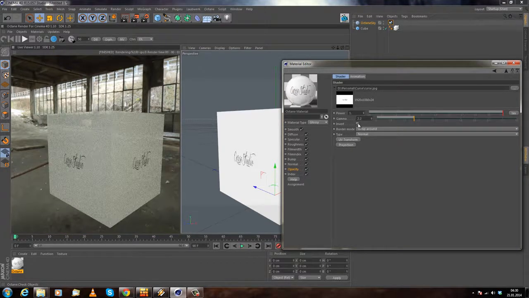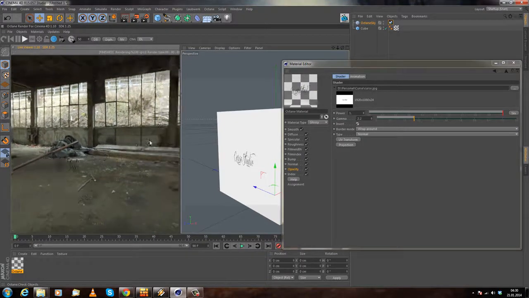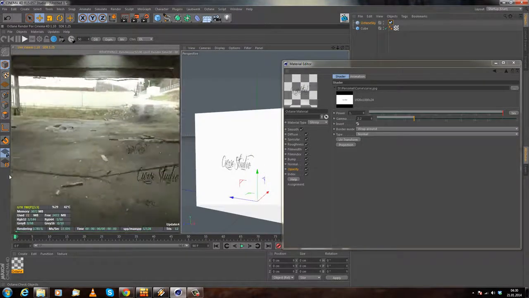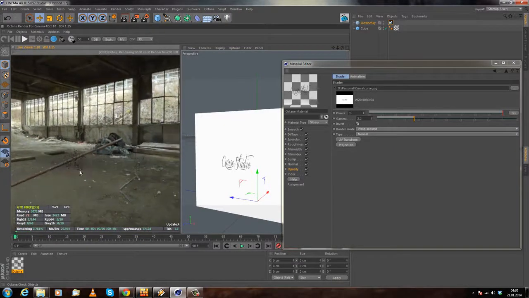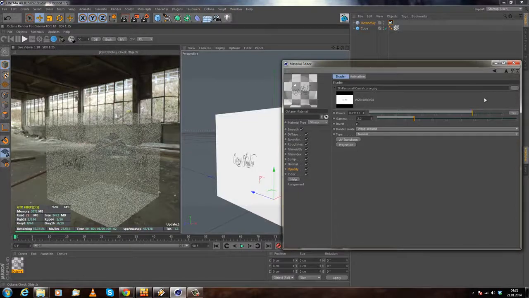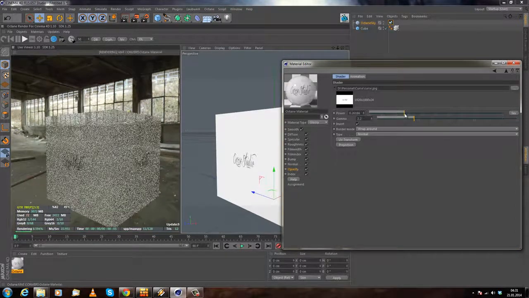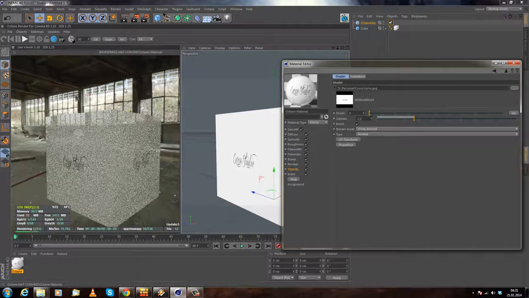Let's click here on invert. And as you can see, now we have a wonderful alpha channel. Everything is gone, but not the font. If you change the power, you will see the cube comes back to us more and more. If we set this to 0, the cube will be completely visible.